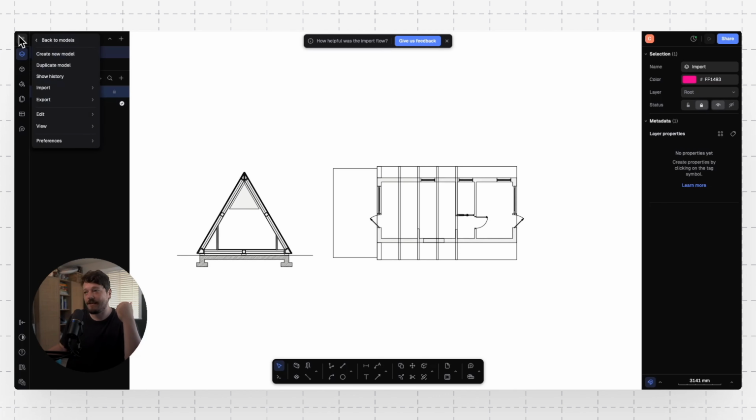So I can flick that back to the standard view, which is how I like to work. I'll flick the appearance back to light.